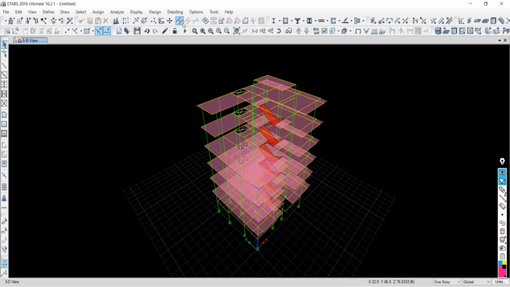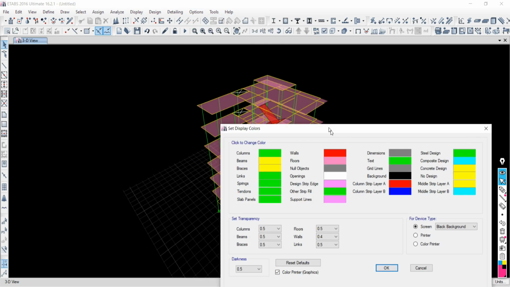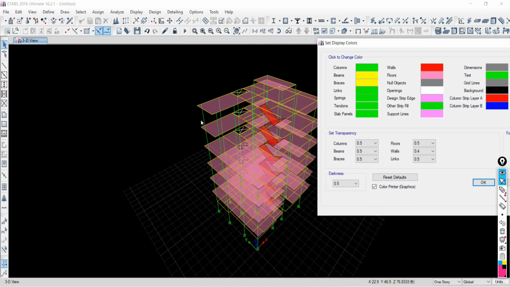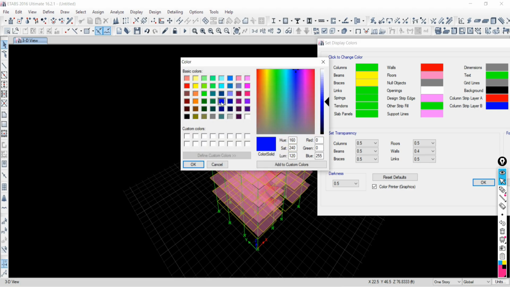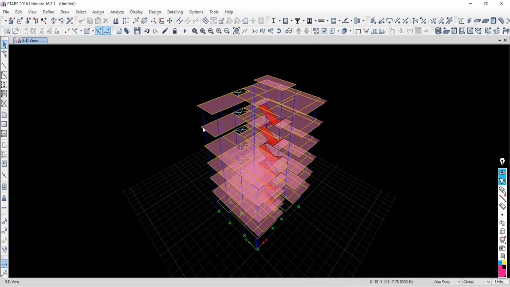Yes, sir. Okay. Again, go to Option, Graphic Color, Display, and suppose I want to change the color of my column from the suggested green color to blue. Say blue, say OK. Now all the columns have the blue color. So it's your choice. It has suggested the suitable color, but if you want to make any change as per your requirement, you can do that.